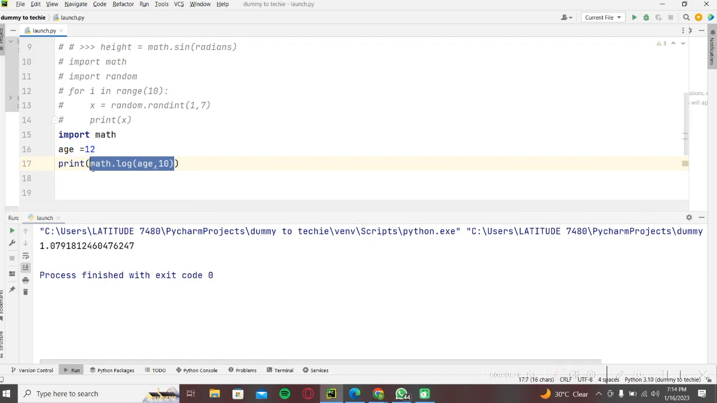Okay. This is very helpful whenever you are doing formulas and calculations that you do not want to do yourself. You can use this to do your calculation easily for you. Imagine if there was no math library or math module.